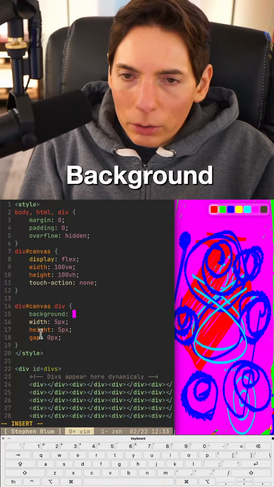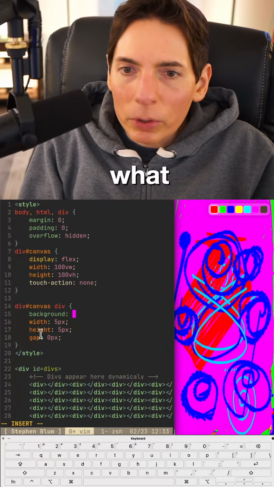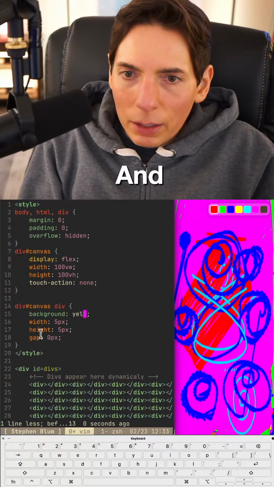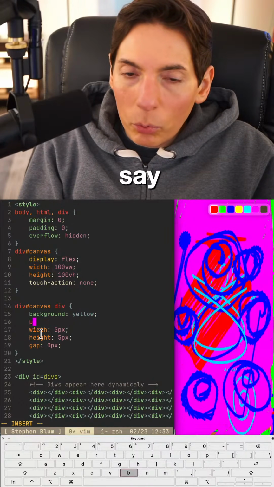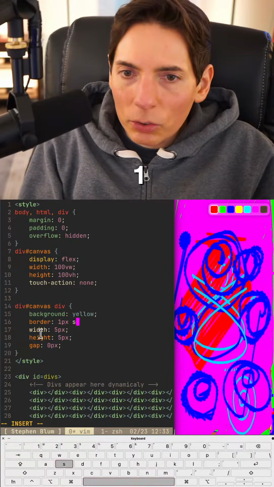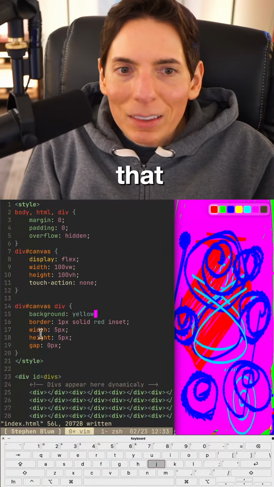Background color is going to be, we'll just call it red for now. Well, you know what? How about we do yellow? And then like this. And then we say border equals 1px solid red inset. Like that.